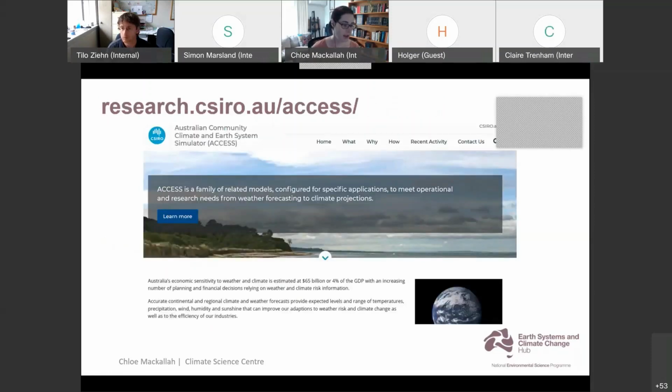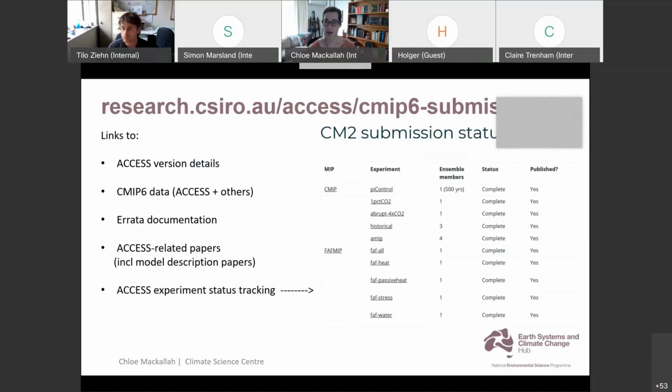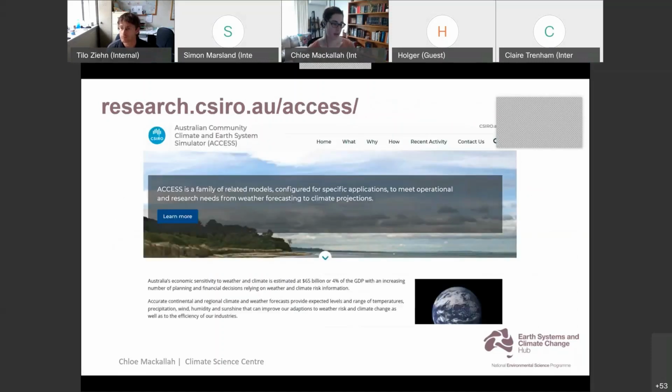I want to highlight a few various things. We've got a website at research.csiro.au/access, where we're listing some specifics of our ACCESS runs, especially for CMIP6. I've got a special CMIP6 page and some connecting pages with a whole bunch of links and a whole bunch of document information related to our runs.